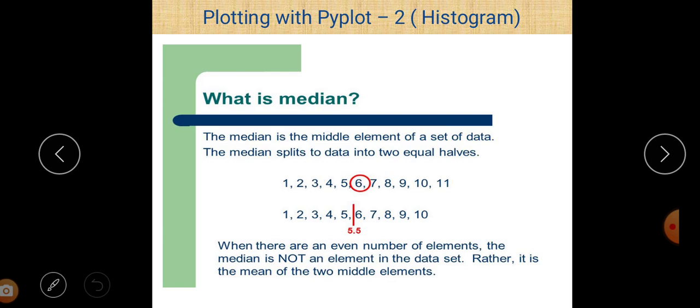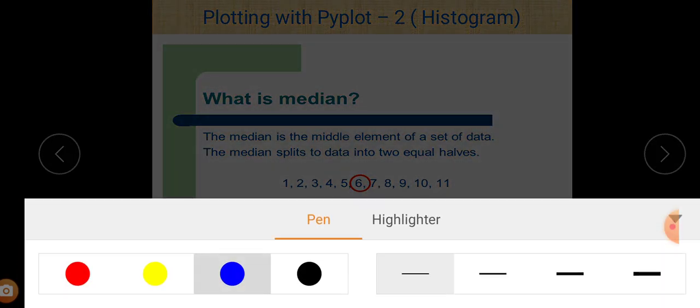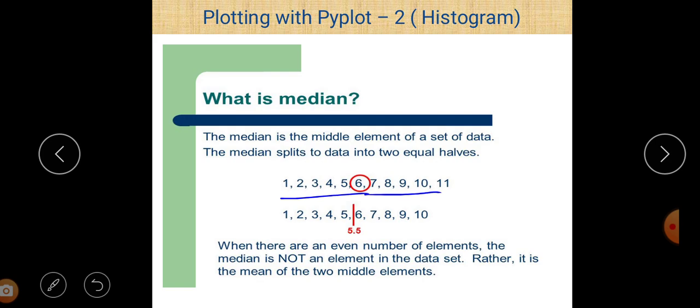There is a data set, as you see on the screen. In this data, you can easily see that there are a total of 11 elements, and if you want to find the middle element, we can find it in a very easy way, because the total number is odd. So the number at the sixth position is the middle element, that is 6 in this case. So 6 is the median of this data.